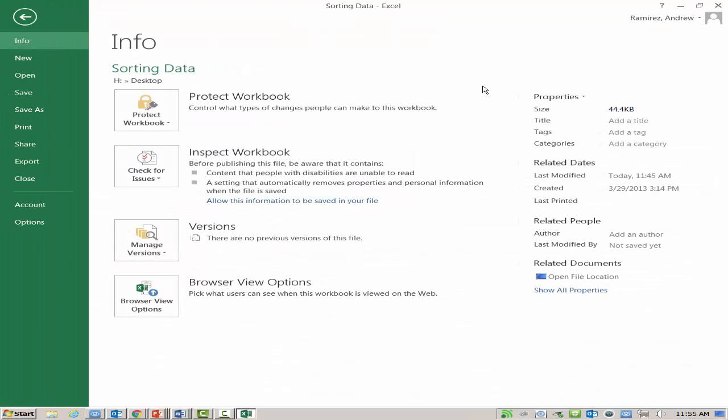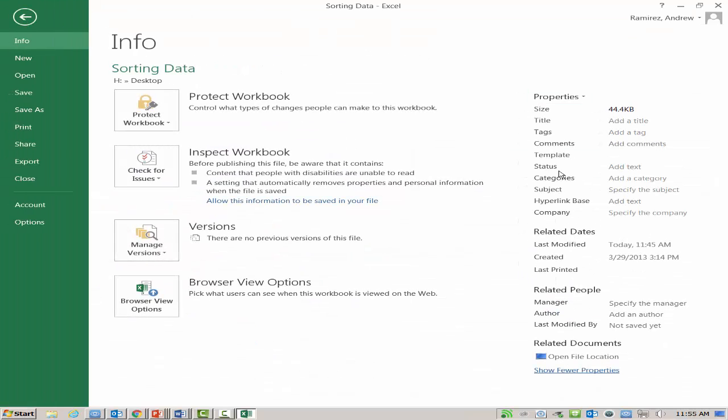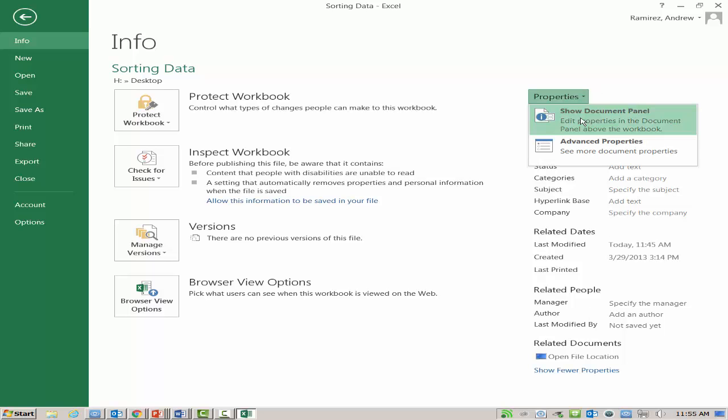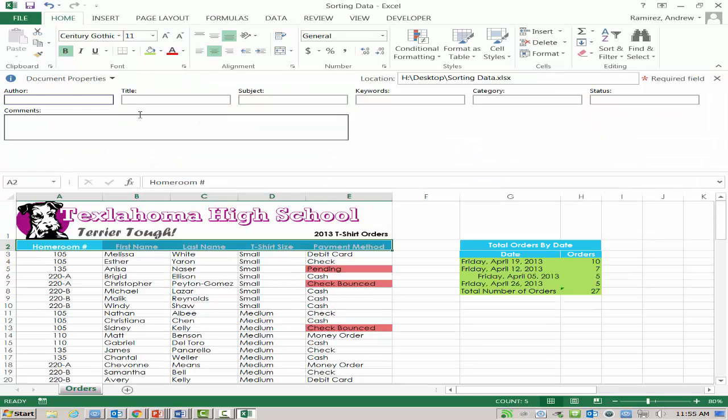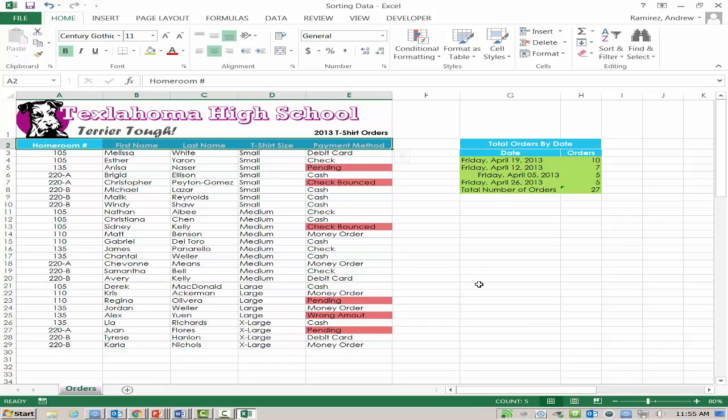I'm going to go File, Properties. If you don't see the keywords anywhere in here, what you need to do is click on Properties, Show Document Panel. And then in here, you can see you have more properties. And right there's the keywords. You just type in orders, hit enter, click out of it, hit the X right here, and you are good to go. That is your assignment.